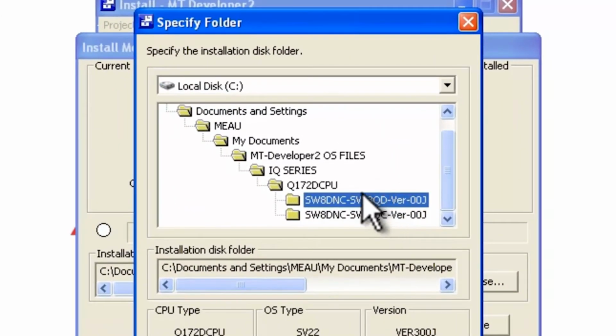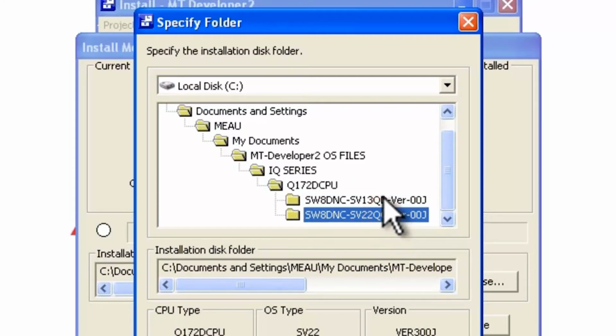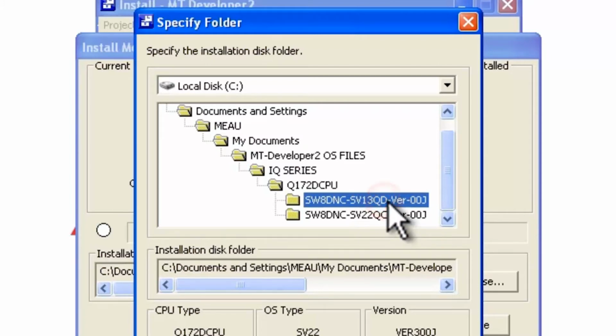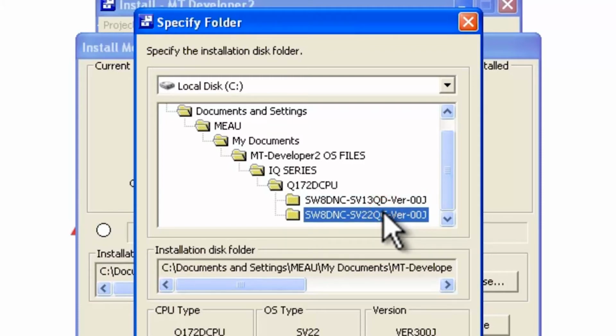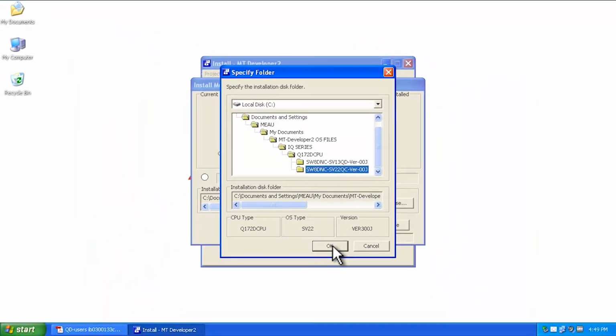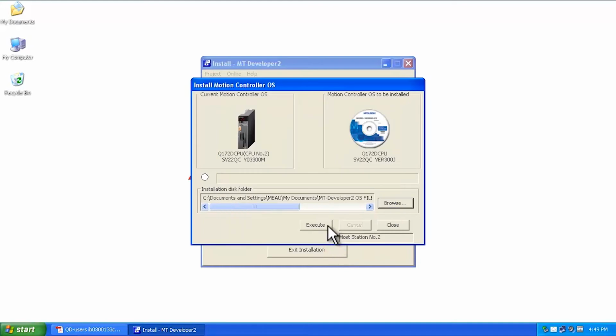Now, once you find your motion controller type in the folder structure, you're going to have to select either SV13 or SV22. Now SV13 is right here. You can see it in this part name. SV13 is essentially real mode. It's for more basic positioning and motion applications. This is referred to as real mode. SV22 is referred to as virtual mode and includes electronic line shaft programming, electronic clutching, electronic camming, and more advanced positioning operations. So 9 out of 10 cases you're going to want to use SV22, since this also includes the SV13 functionalities. So once I select SV22, I select OK, and then I select Execute.